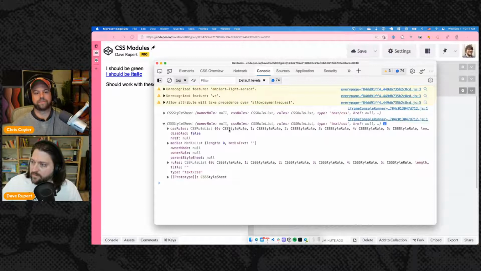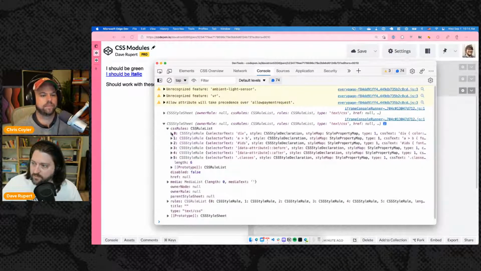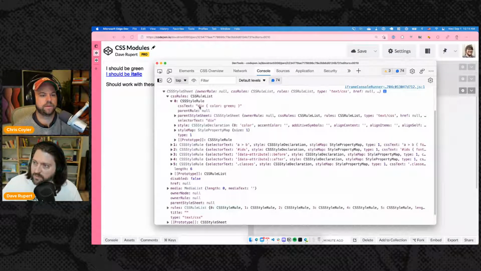So now I have a style sheet with some CSS rules, and you can see it all splits out. The CSS text is all here, and then the selector text is here. So it tells you what selector it's going to do.